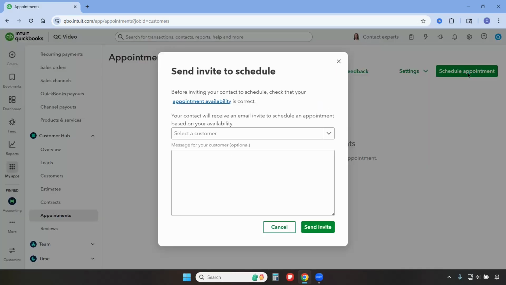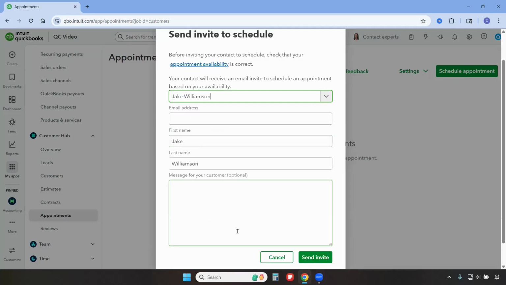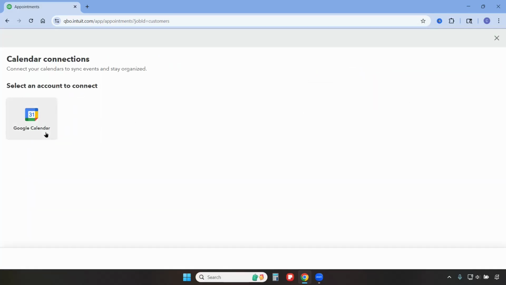And then you'll schedule an appointment. So you'll select a customer, enter their email address, and then a custom message. The customer will then receive an email and then be able to select a time to meet with you. And then you both will receive an email with a link to join the Meet app for the video call. There's no need to download any additional software. And there's also an option to sync the events with your Google Calendar.